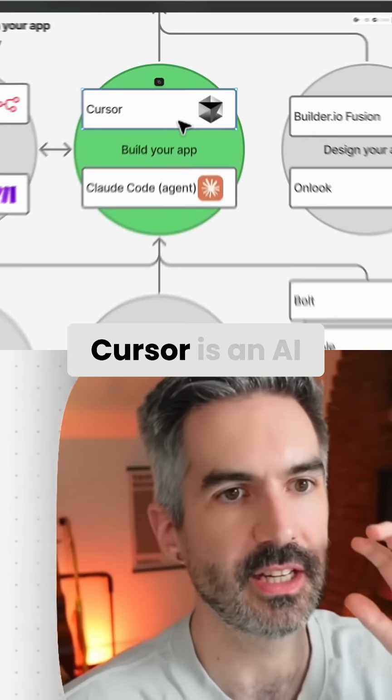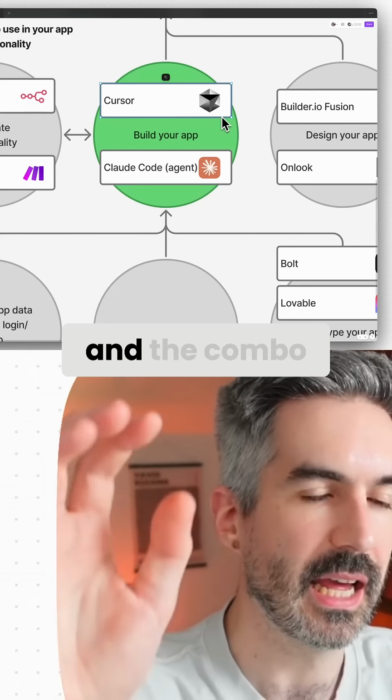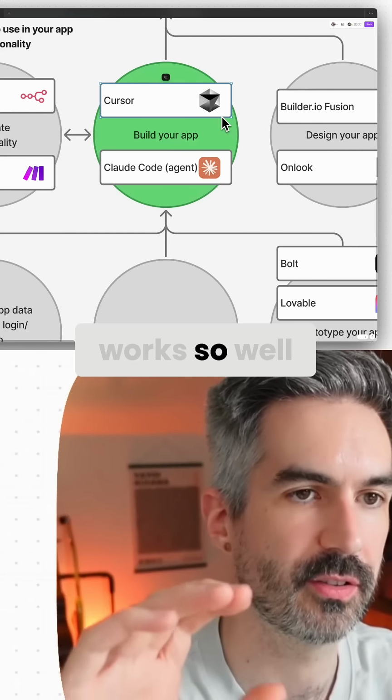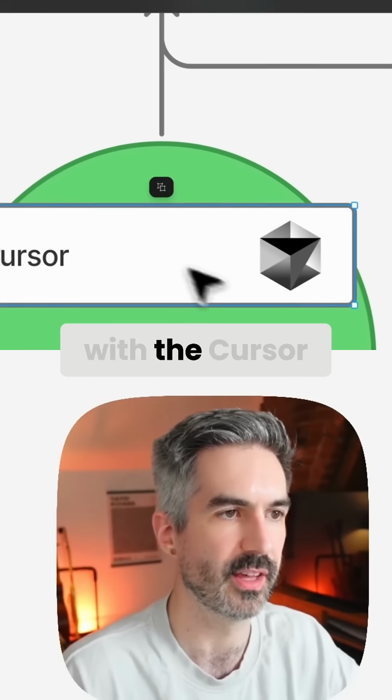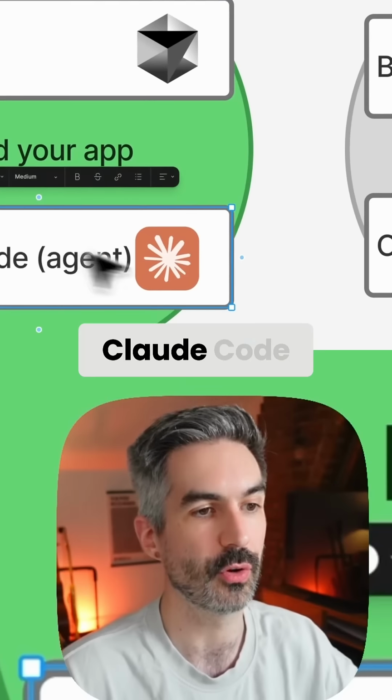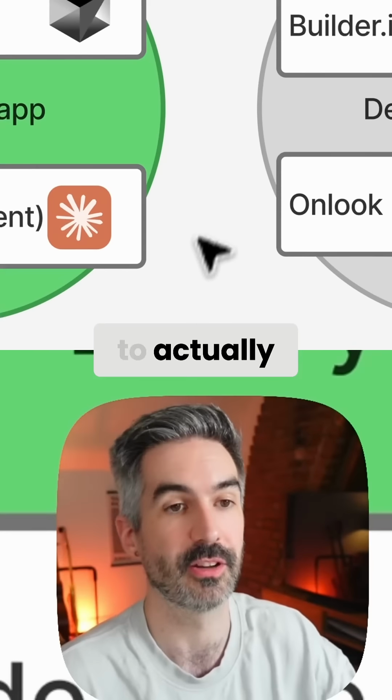Cursor is an AI coding tool, and the combo of Cursor and Claude Code works so well because you can use Cursor to query your code with the Cursor agent, and you can use Claude Code as your coding agent to actually build your app.